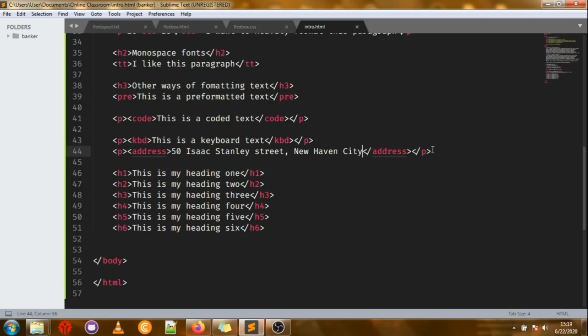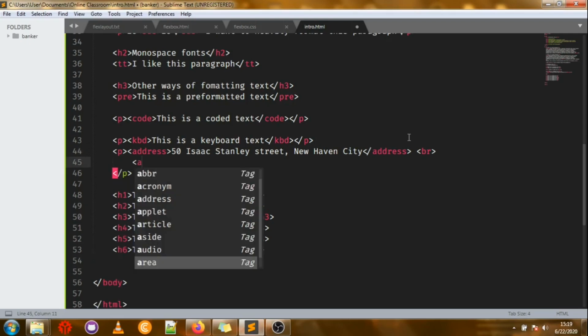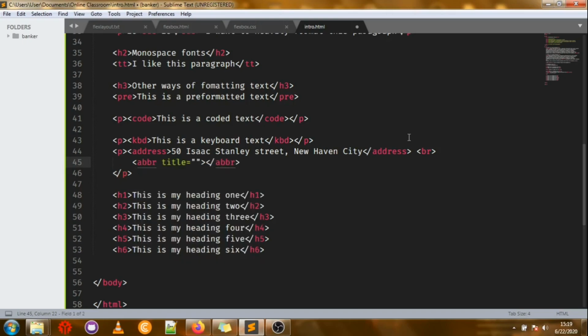And we have several other ones. We have line breaks. We just have a line break, and we have the abbreviation, like so. Now the abbreviation takes an argument called title, for example World Health Organization. So we have a World Health Organization and WHO. Now I'm going to be introducing us to the title attribute.